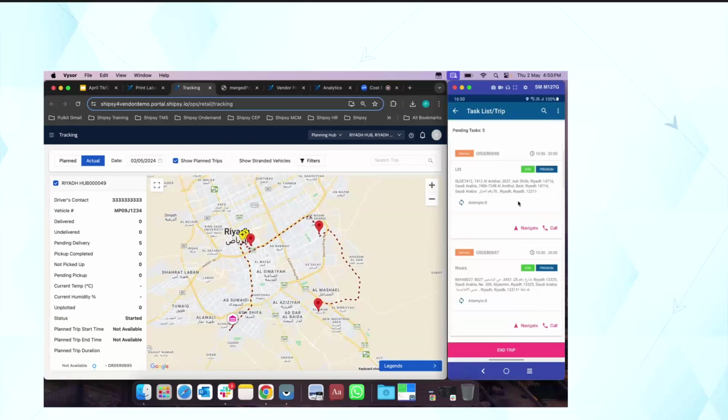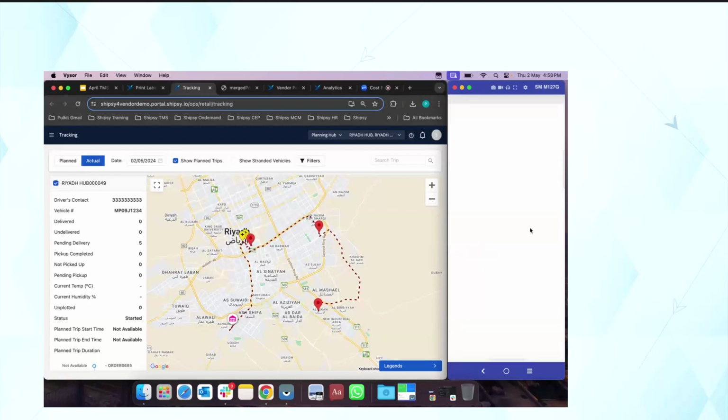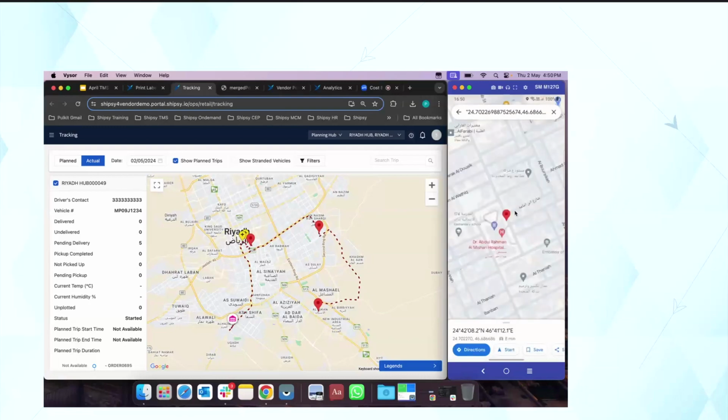So traditionally, what they do is copy this and paste it on Google Map. We don't want the rider to jump from one app to another app. Instead of that, we have provided them a navigation panel. So they just need to click on the navigate panel, and the system will redirect to Google Map, wherein they will follow the direction and reach the specific location.